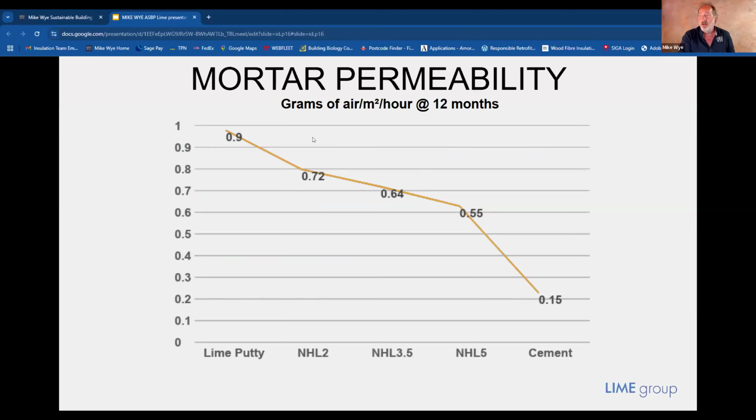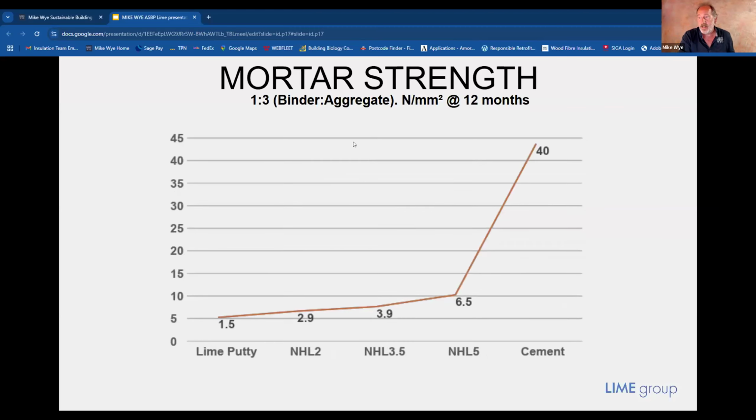This is an old diagram which I must say I inherited from someone here at Mike White quite a long time ago. I'm not too hooked on the figures. It's really just a graphical representation of the relative permeability of lime putty working through the designations of NHL and then cement.